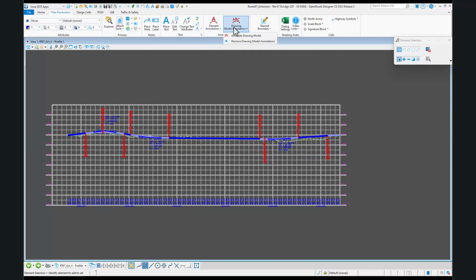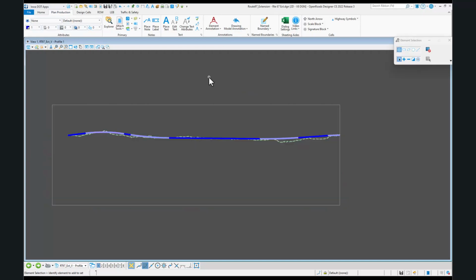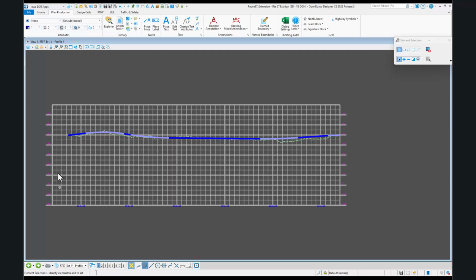So we're going to go to our drawing model annotation, and we're going to select to remove our drawing model annotations. And I'm just going to do this drawing model. And then we want to say annotate our drawing model. Make sure you have the proper scale selected, and it puts the grid and the stations and elevations back on. But notice we're still missing our element annotation.